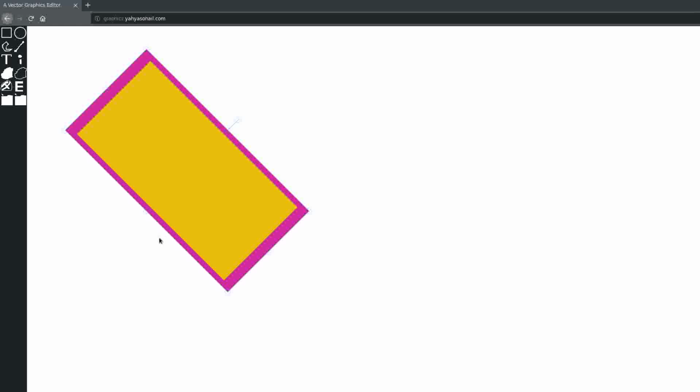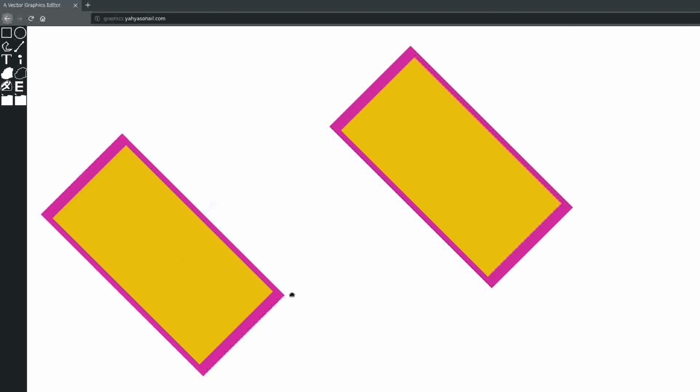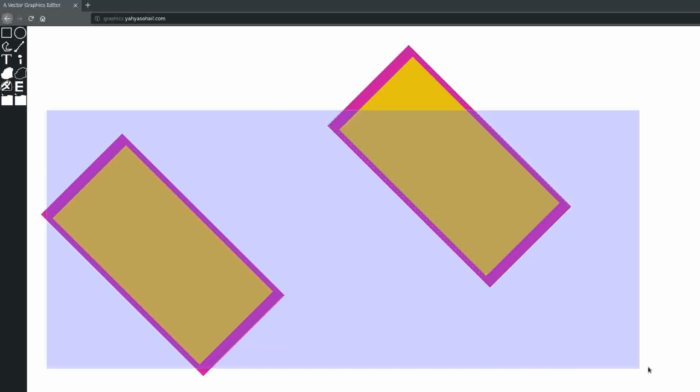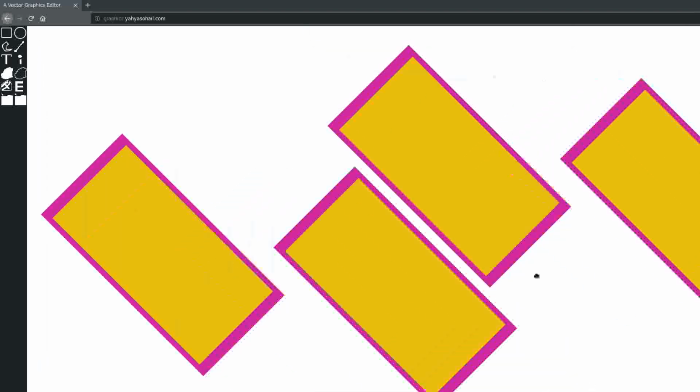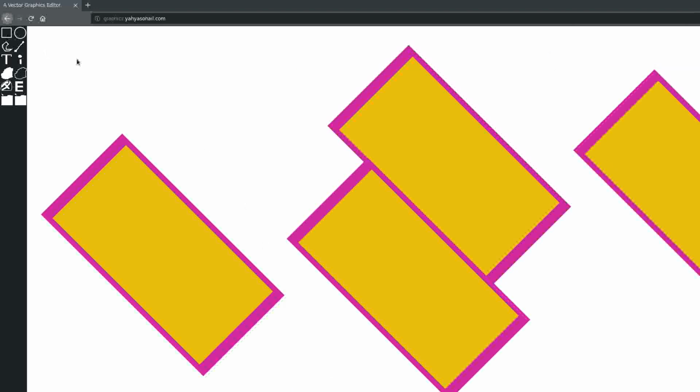Another cool feature is you can copy, and then you can paste it, and you can move it around. So copy and paste is just Control-C and Control-V, like it is in basically any other program. So you can do that.